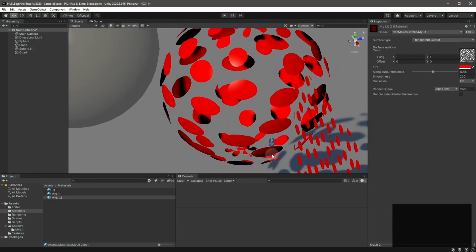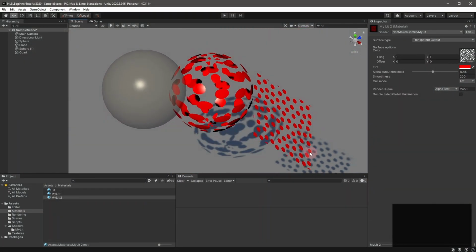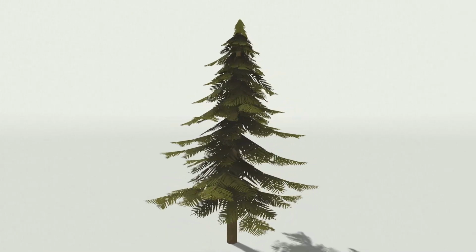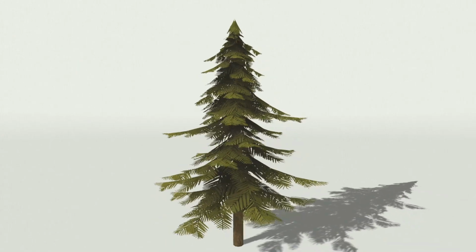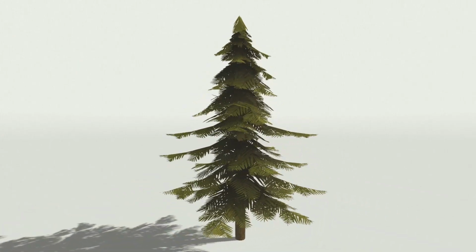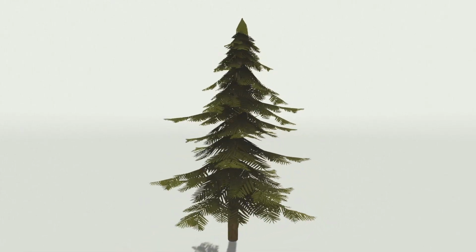Back in the scene editor, it looks like there's no more shadow acne, so mission accomplished. This technique isn't perfect. Sometimes it creates shadows that kind of flicker as you rotate around an object, but that's usually preferable to shadow acne.